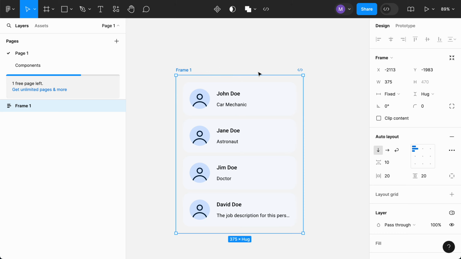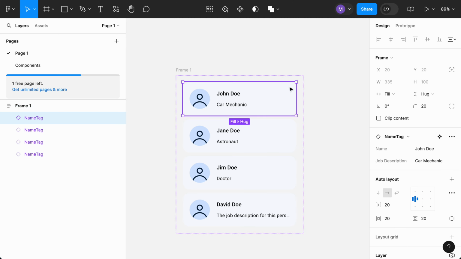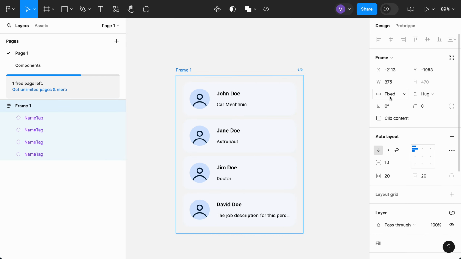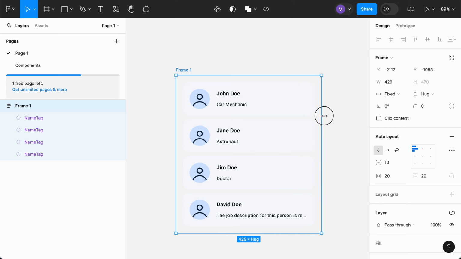Now I want to take a look at these components that are inside. Previously, the only option I had for them was fixed and hug. So now if I look at this component, it automatically did the horizontal resizing to fill. Okay, so that's a big convenience, because this frame, which has a fixed width, if I change the width of that frame, the components inside are going to expand and fill the space, right? Which is a very desired behavior. Or I can just type in a width, and this is my list.